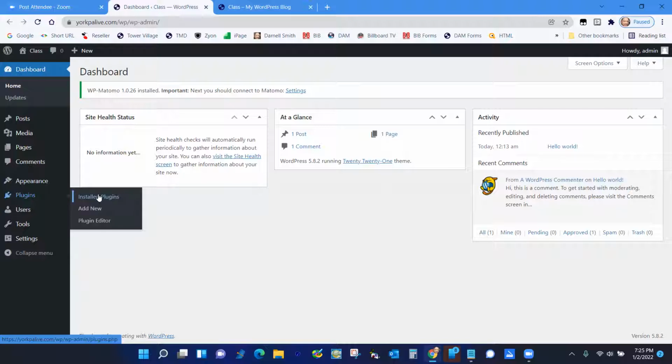Plugins, of course, are where you go get all these new creature features, and of course you can edit the plugin. So you can see your plugins, you can add plugins, you can edit the plugins you have installed. You'd have to know PHP to do that. Users is where you see your users. You can add users. You can also modify your own profile here.